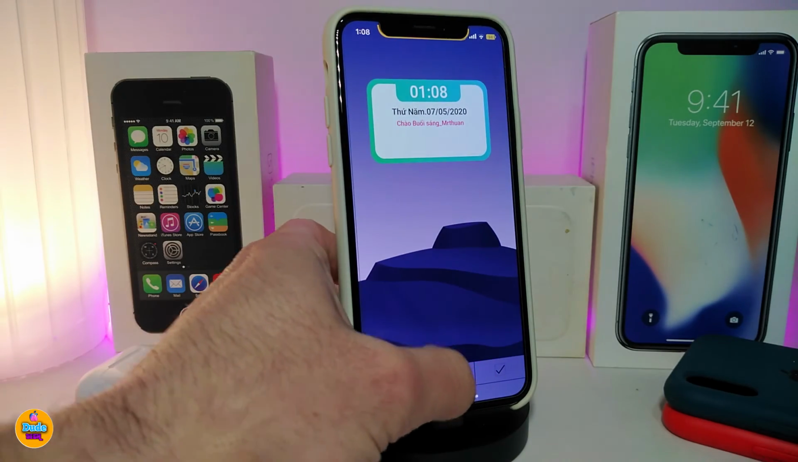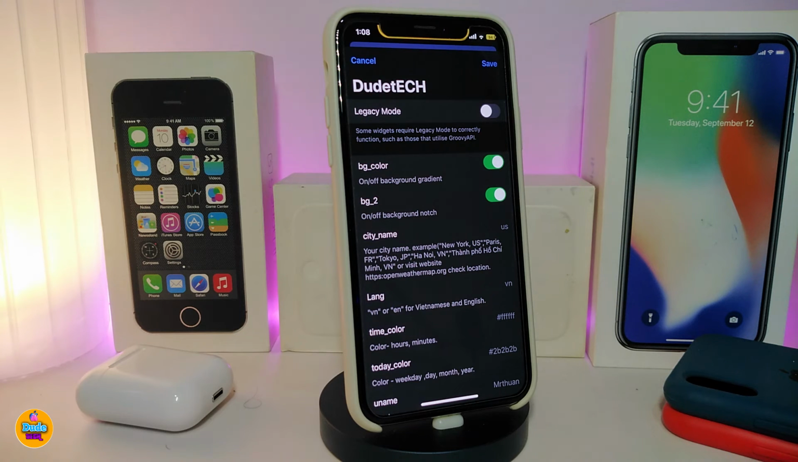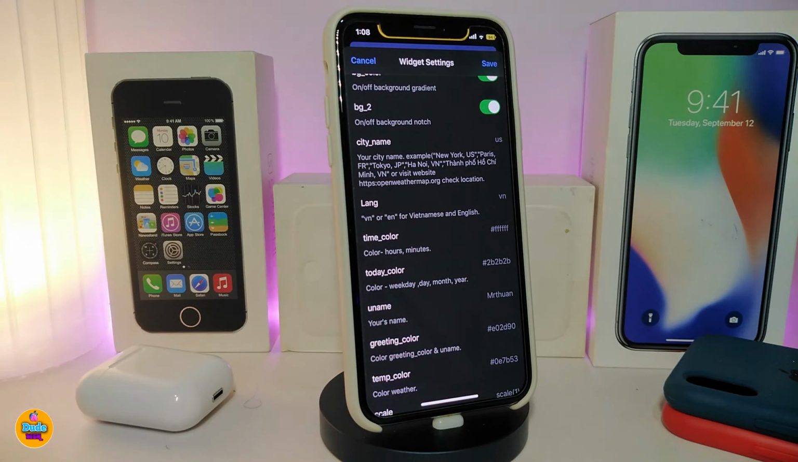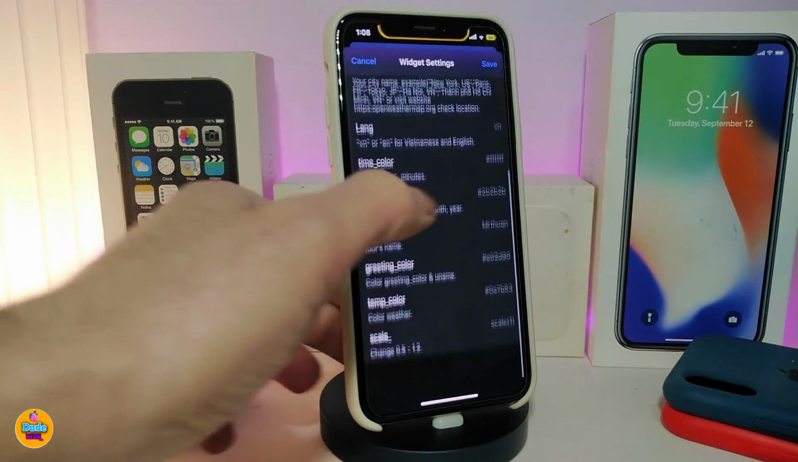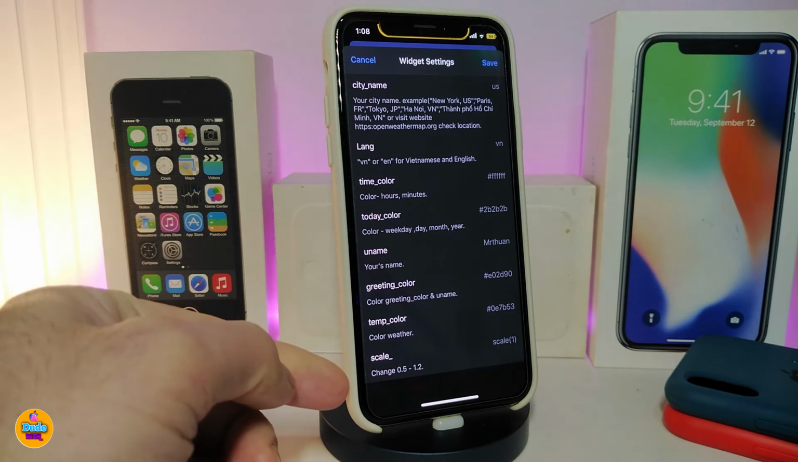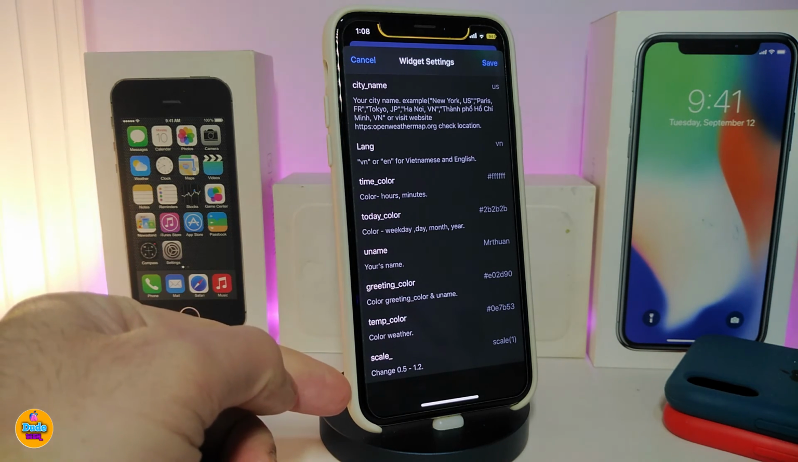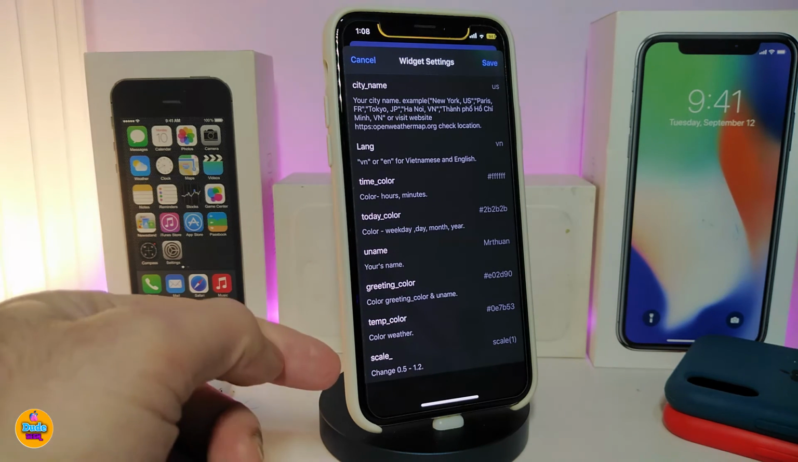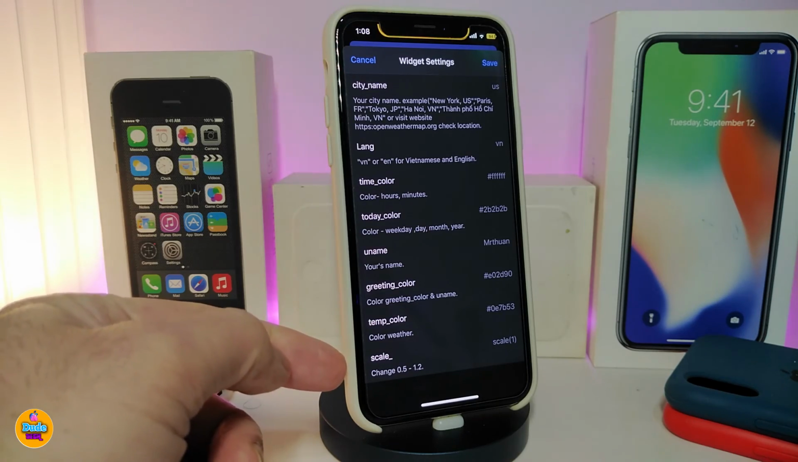If we go right now and tap on the settings of that widget, let's see what we have. You will be able to change or toggle the color, and there is some other stuff like the city name or the language or the time color. You will be able to change that. The today color, you can change that, name, unname, and the other customized stuff for the temp here, for example, and even for the scale. I tried to play with the scale, which didn't give me any other scale, so I highly recommend you guys keep it on scale number 1.